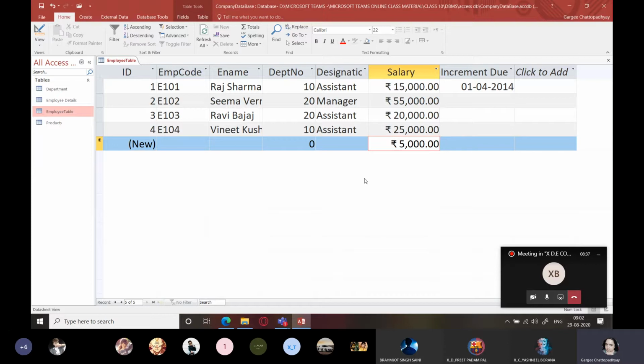That is, the data entry operator wouldn't have to think much. Or suppose many employees in the company get a common salary, like the majority of people getting a salary of 20,000. You can set 20,000 as the default value, so the data entry operator doesn't have to work that much to enter that value. Understood? Likewise, you can set a default value for any field.